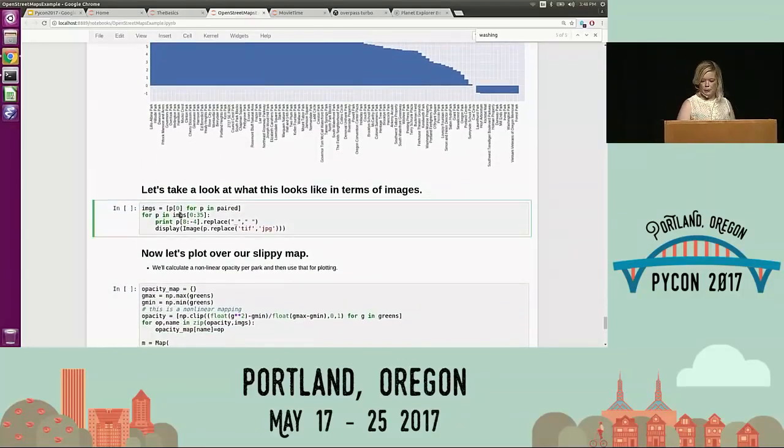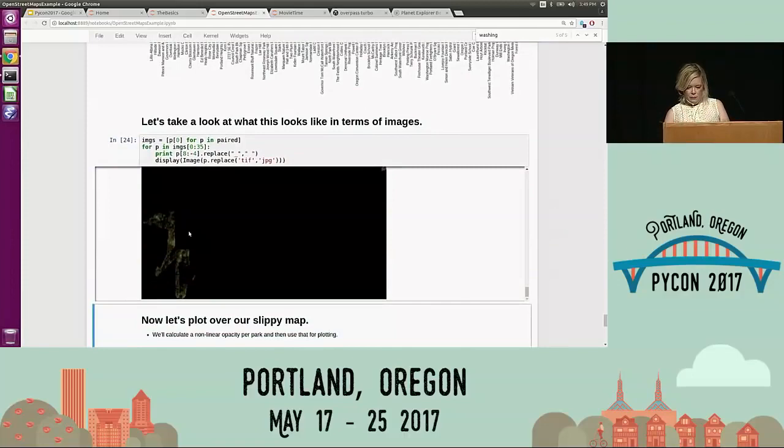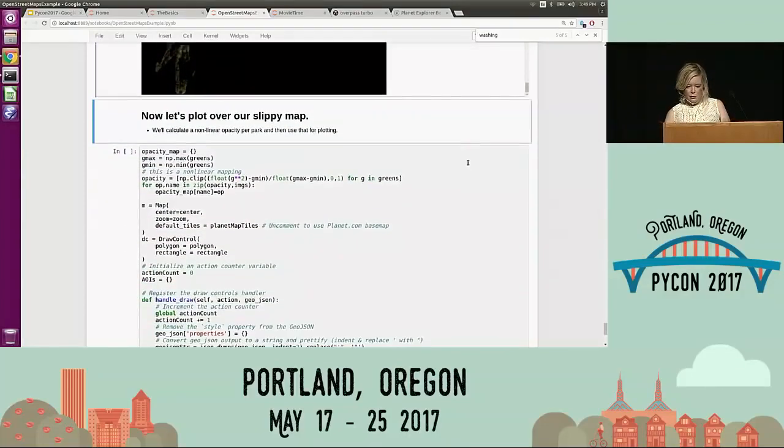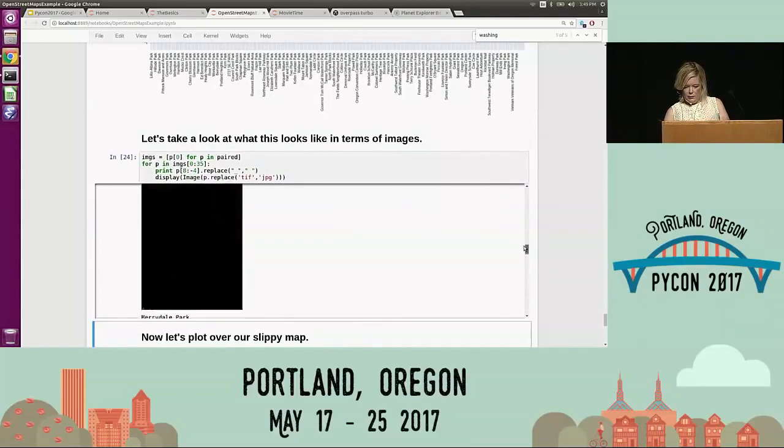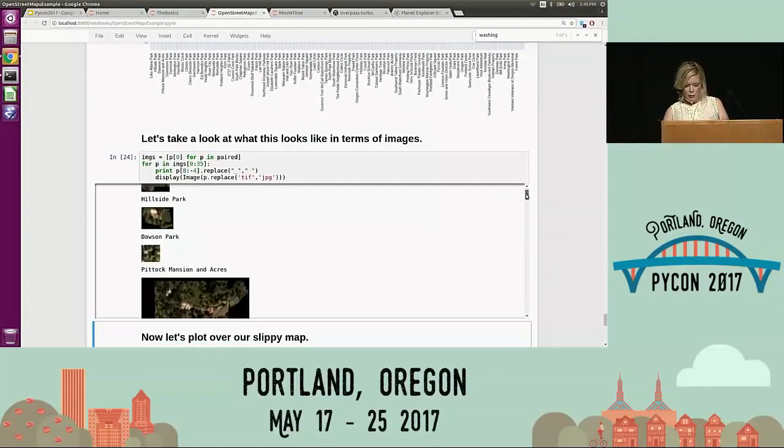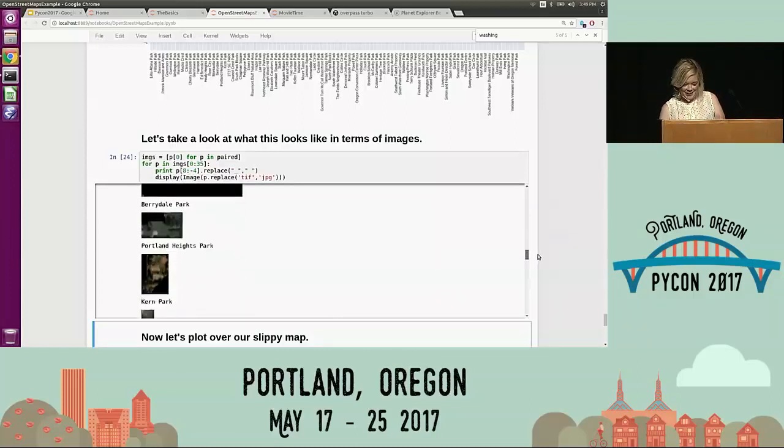So I'm going to re-display all my images, but this time in the sorted order of greenness. Let's see here. Oops. Looks pretty green. Looks pretty green. Yeah, it's super exciting, right?